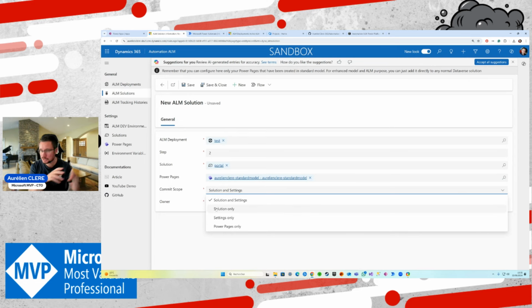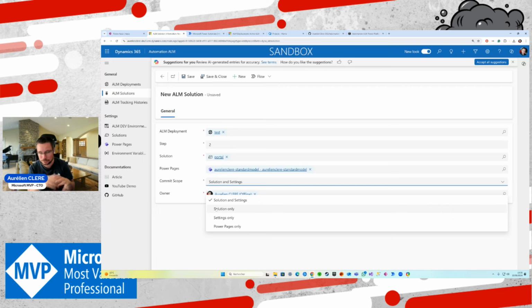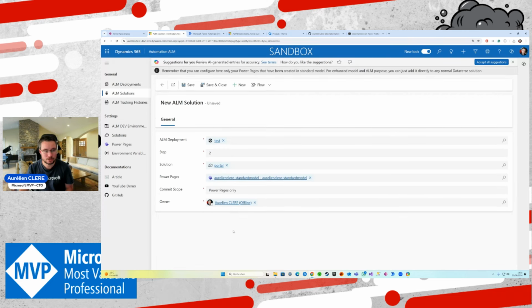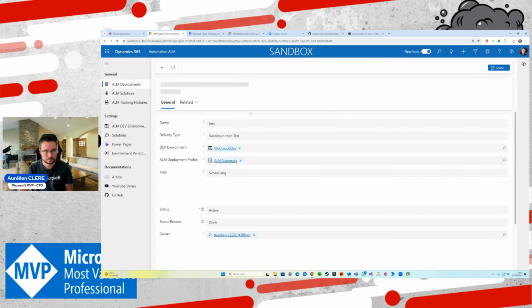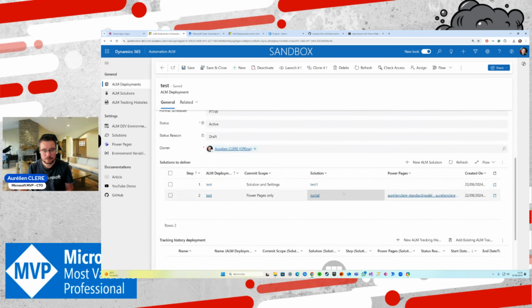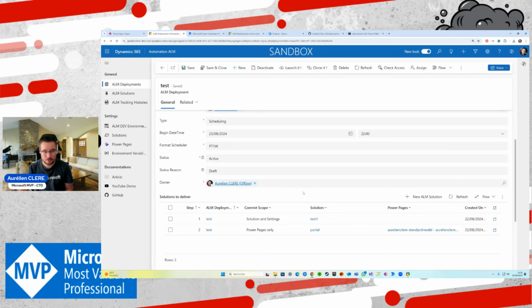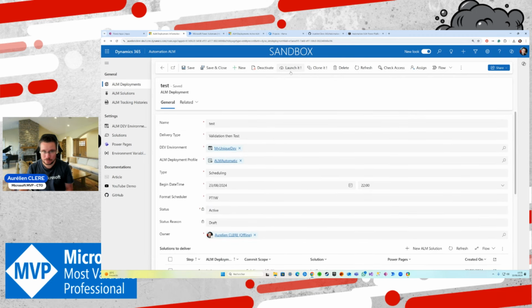Those commit scopes are the same as we have seen before from the Canvas app of ALM Accelerator, the same thing. So I support all the same. I can say Power Pages only. Okay. And after I can say that's it, and I click launch. And again, it will wait until Friday because I said the first iteration will be this Friday. And after, each week at the same time, 10 p.m. each Friday, it will release it, from dev to validation to test.